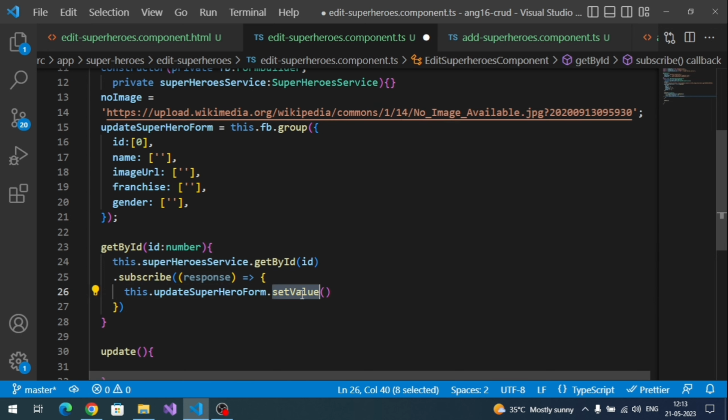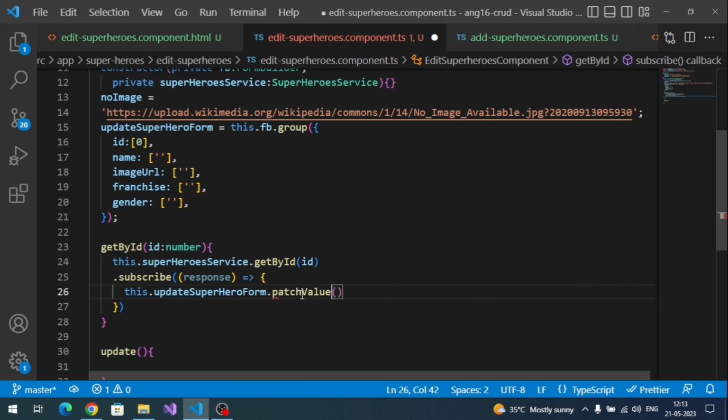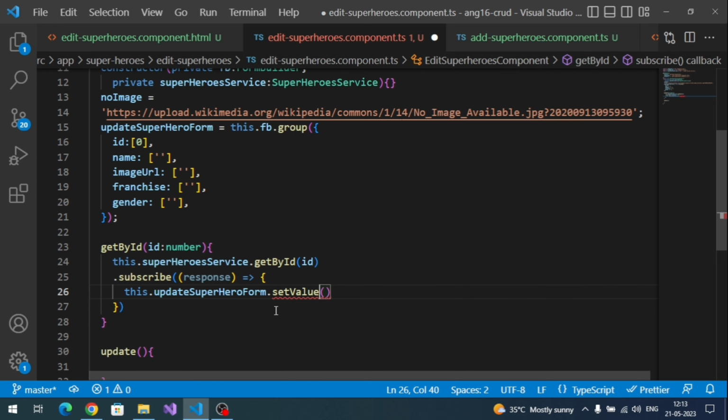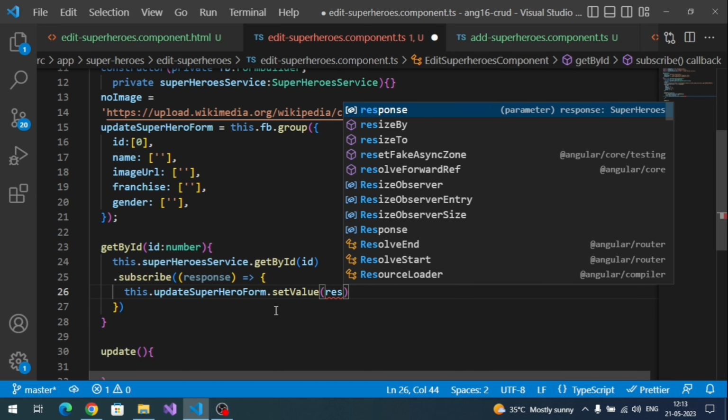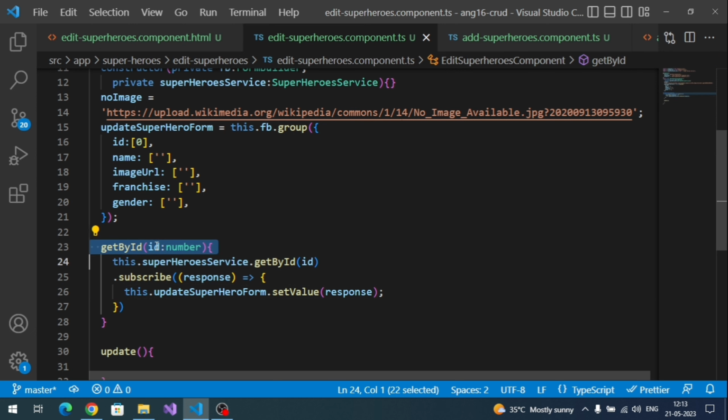If you want to update only a few fields at a time, you have to use patchValue. Okay, since here I am going to update the entire form, I am going to use setValue. Okay, and simply pass the response data as an input to it. It will automatically update. Okay, but how can I get this ID value?